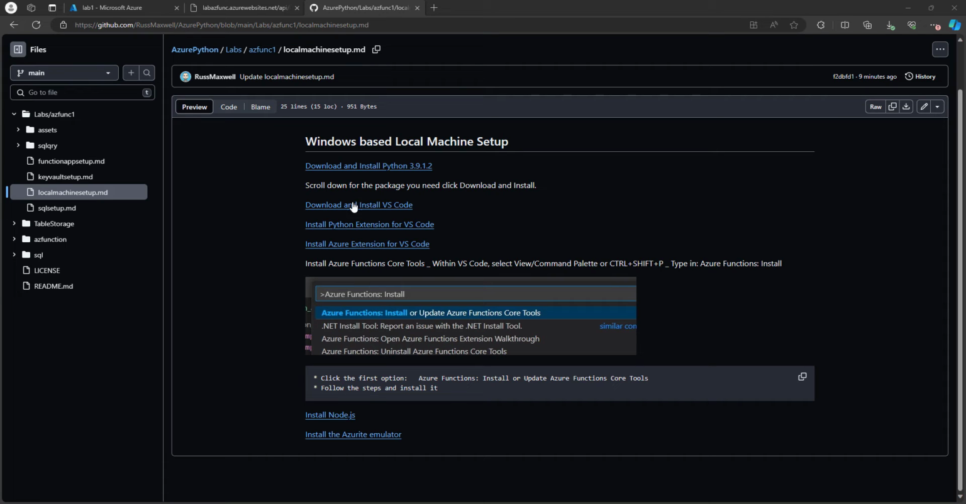Next up, obviously you'll need VS Code installed and the Python extension, the Azure extension, and then very important, the Azure Function Core tools.